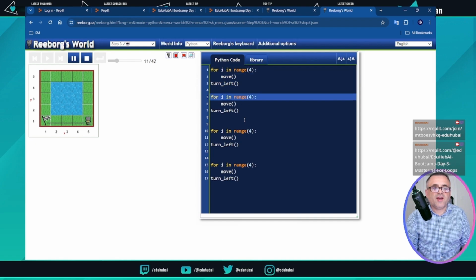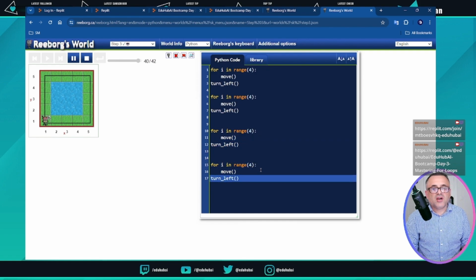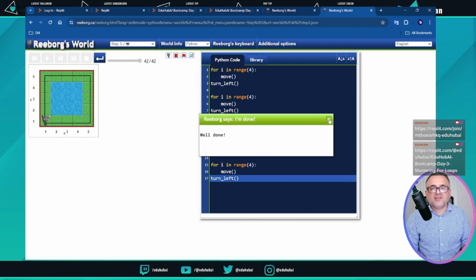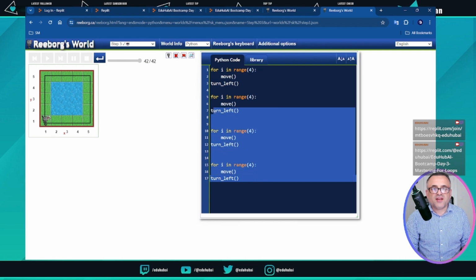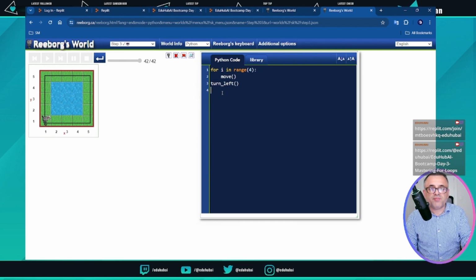But you see I have so many lines of code here, and I actually don't need all of these. I need only 4 lines of code to achieve the same thing. Let me delete everything and just keep only one left. I will go to the top of this one.